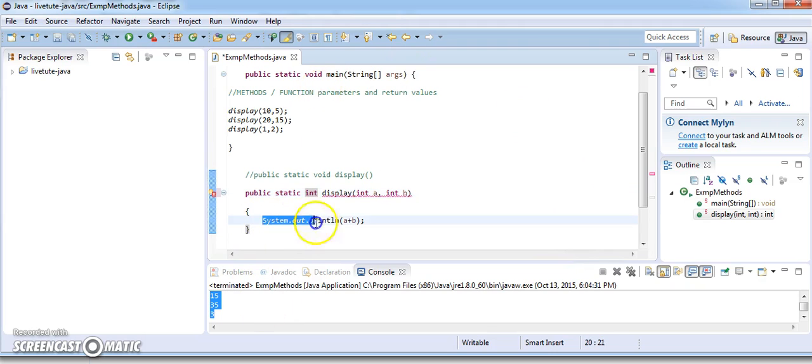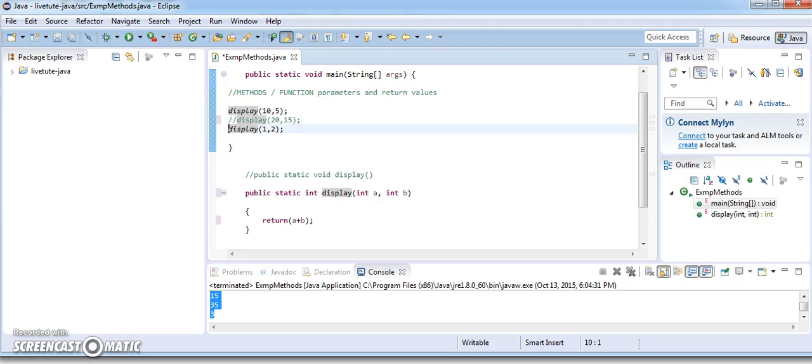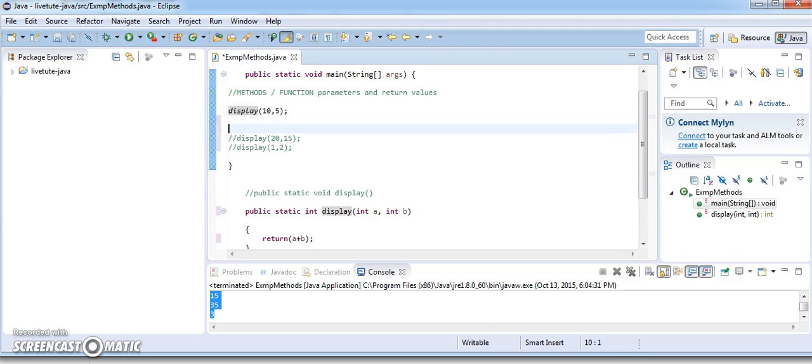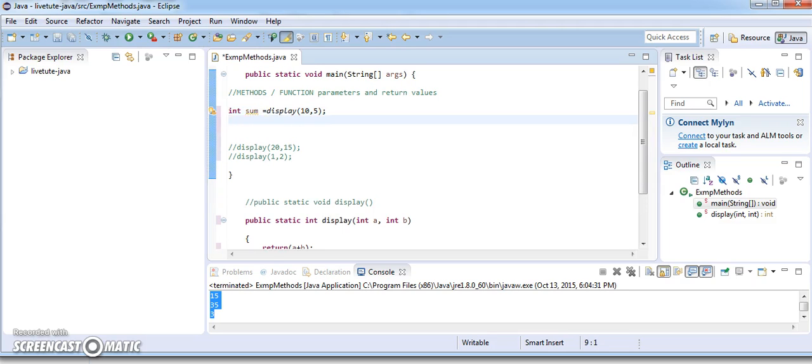Now here I am using the keyword called return. Return of A plus B. Right? Return of A plus B. That means you return the result of A plus B, and it goes to the main method. So for example, I am just commenting this out. Now here what I am doing is storing the result into a variable called sum, which is equal to display of 10, 5.